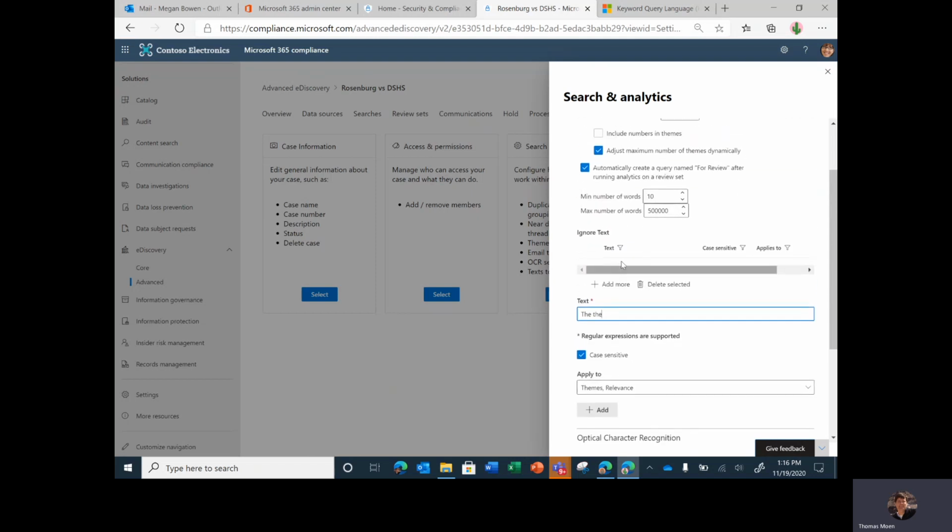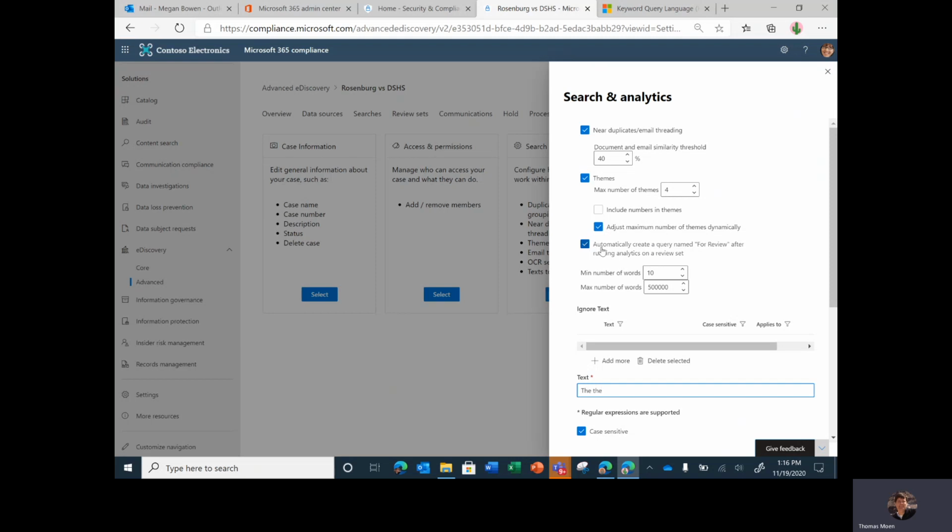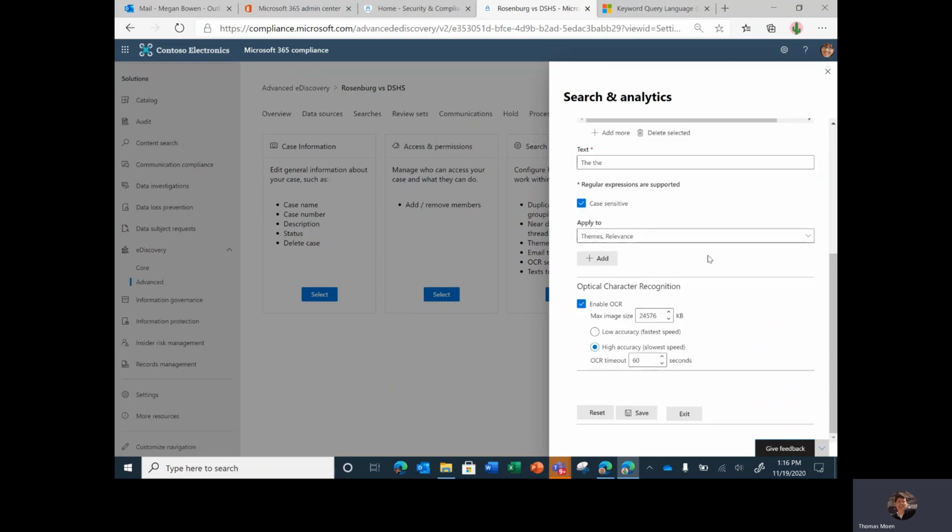And then I skipped over this, but probably the most important thing on this page is that automation that I mentioned. Automatically create a query for review after running analytics on the review set. So this will put things for review, and you'll also see an automatically generated potentially immaterial items. So that's a cool capability.